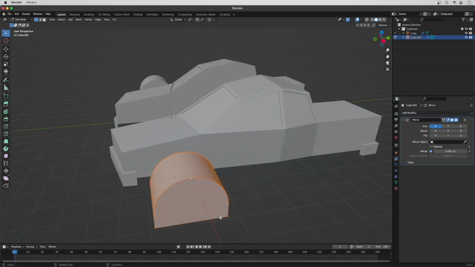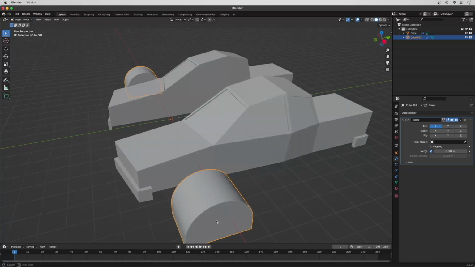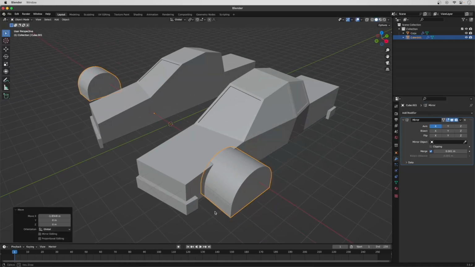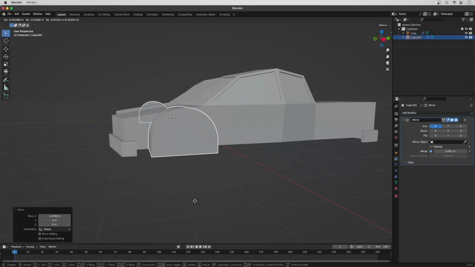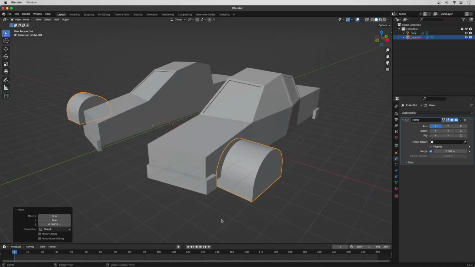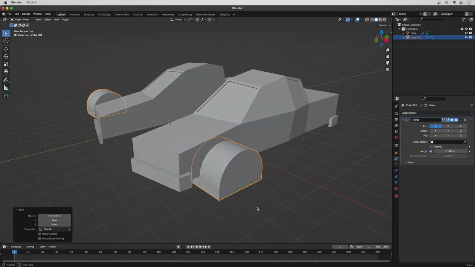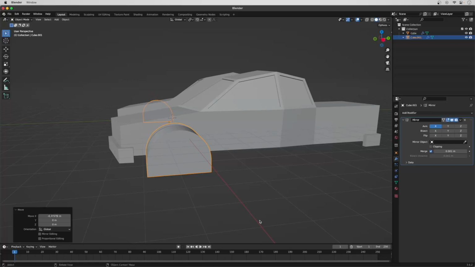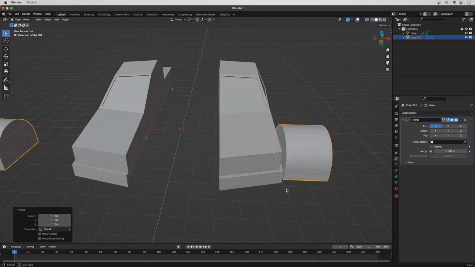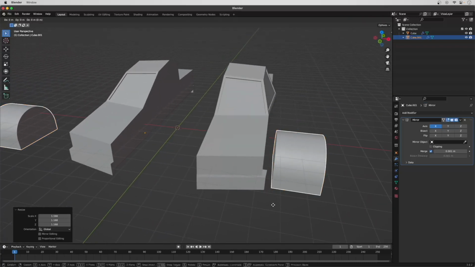I'm just gonna go into object mode and I'm gonna grab it on the x-axis. I'm gonna grab it on the z-axis. I'm gonna grab it on the x-axis. And I'm just gonna scale it a little bit. Now I need to grab it again. So grab it on the x-axis.